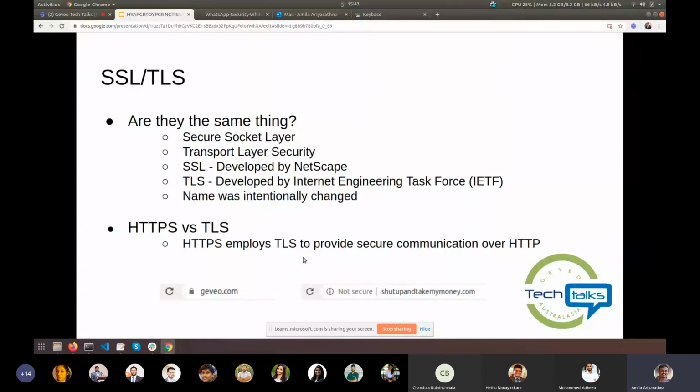Previously, in the 1990s, the Netscape company developed the SSL protocol. But later on, when the Internet Engineering Task Force took over the implementation, they renamed it to TLS to intentionally indicate that they had moved away from Netscape. So basically, both these mean the same thing.